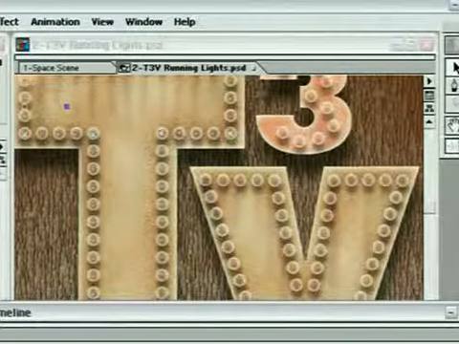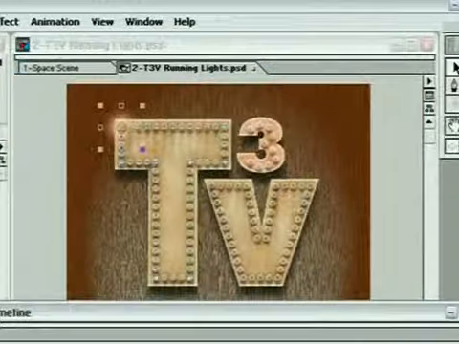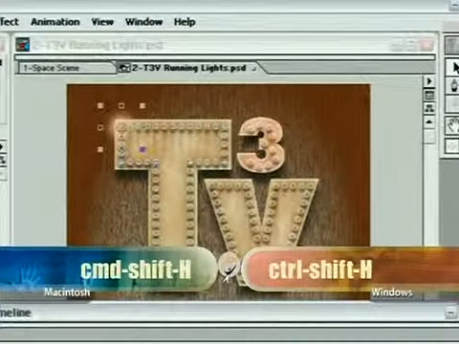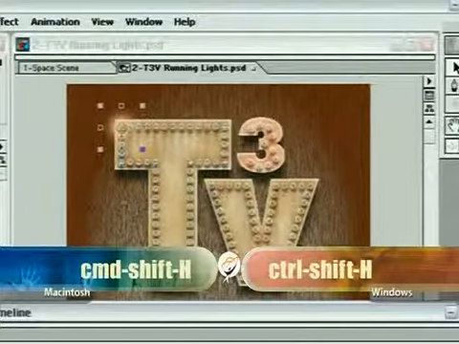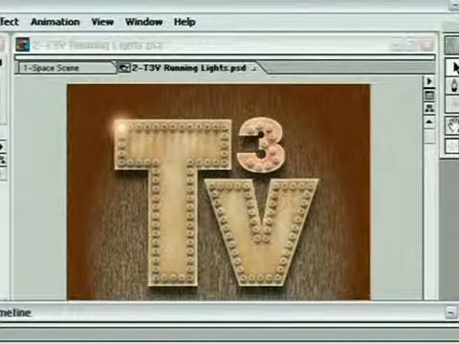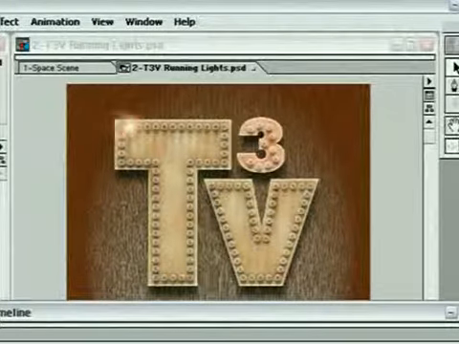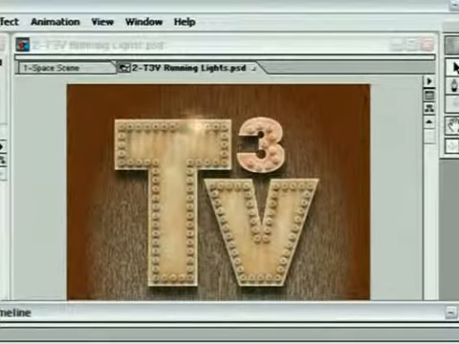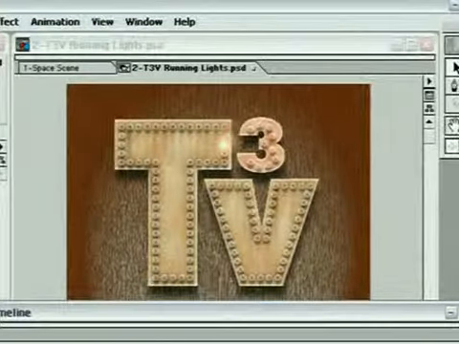That's excellent. Let me zoom out one click by hitting my comma key, and here's a shortcut. Control-Shift-H, that's Command-Shift-H on the Mac, will hide all of my selection information on screen while keeping this layer selected. And now as I page down, you'll see each frame my light is moving forward one full light bulb, which is just great.